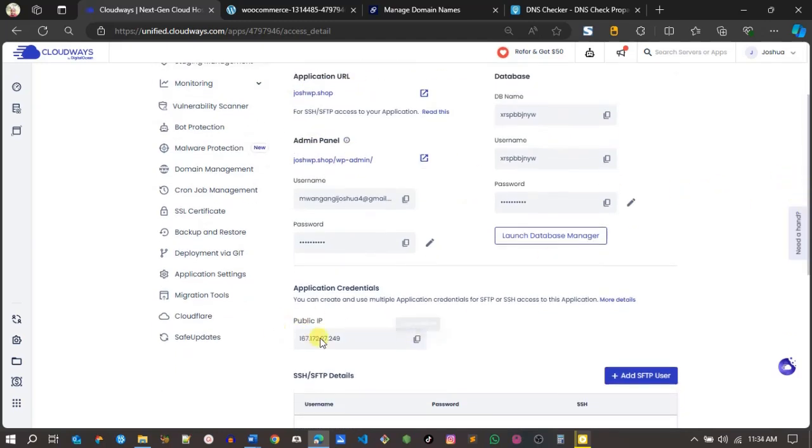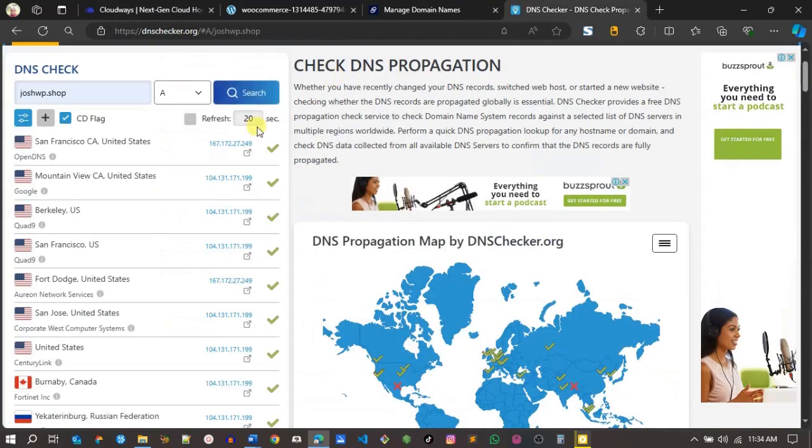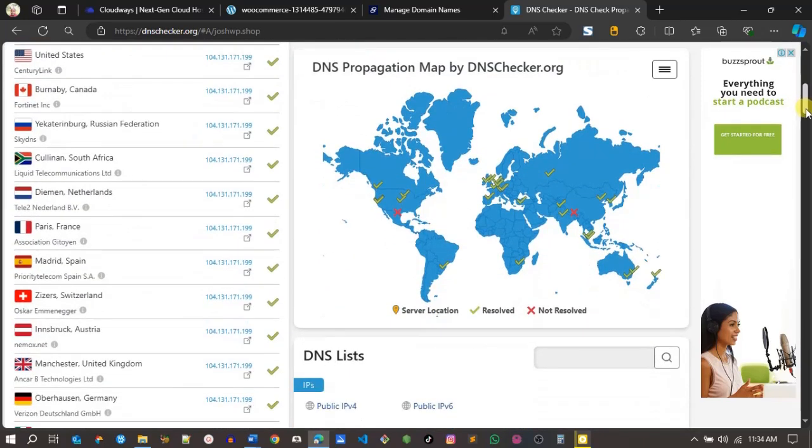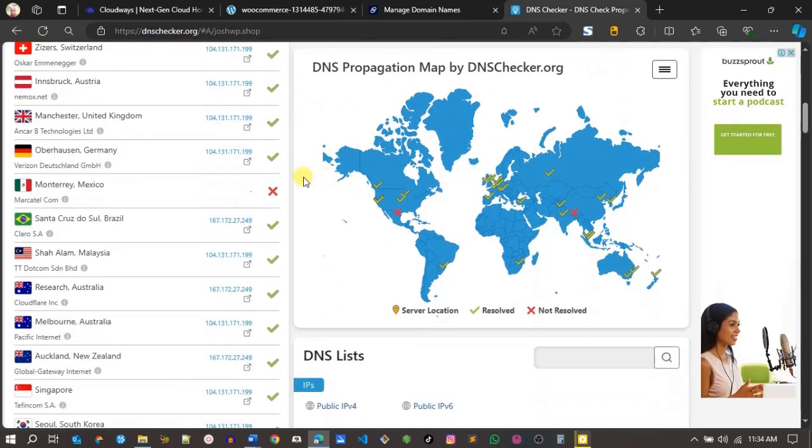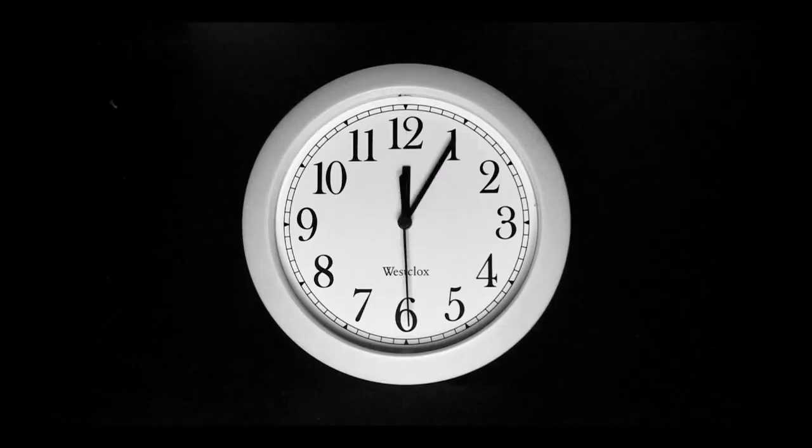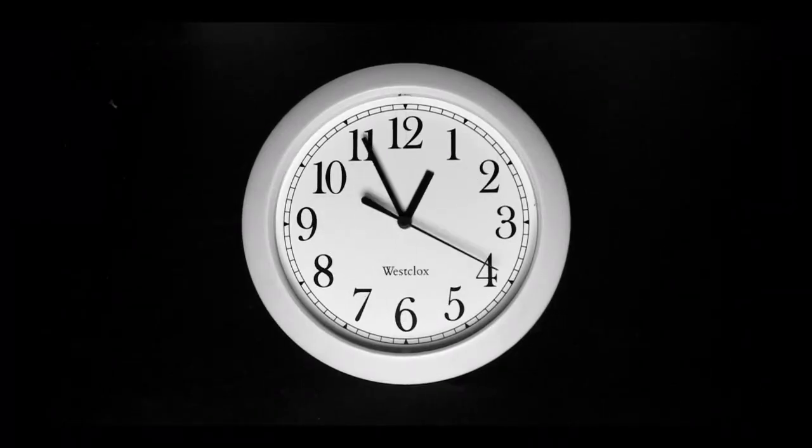Okay, so this is the IP address. You can see your IP address. If I go to DNS checker, it has only propagated in 2 locations right now, so I'll give it around 10 minutes to propagate well. The rest are all the records. Give it around 10 minutes and come back.